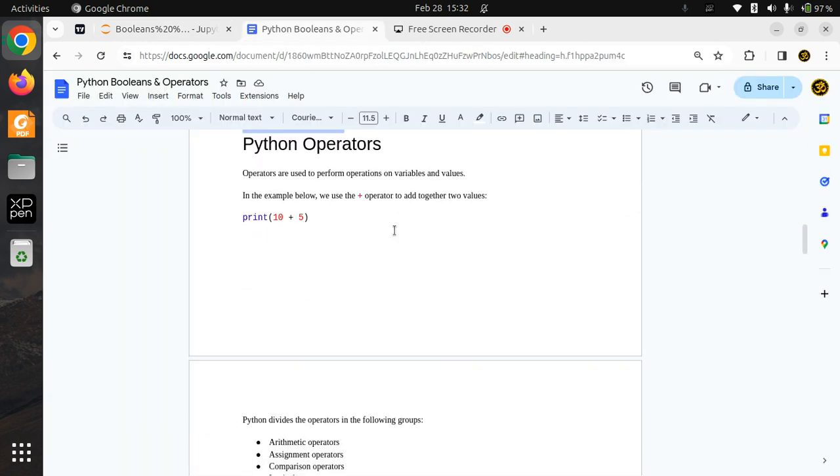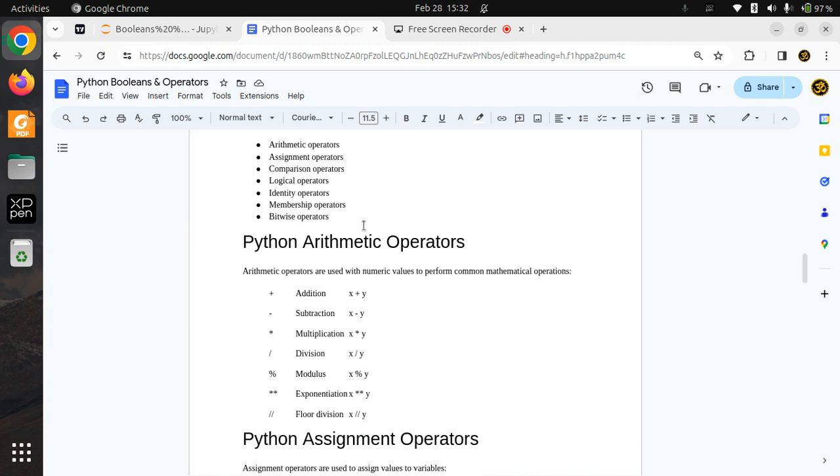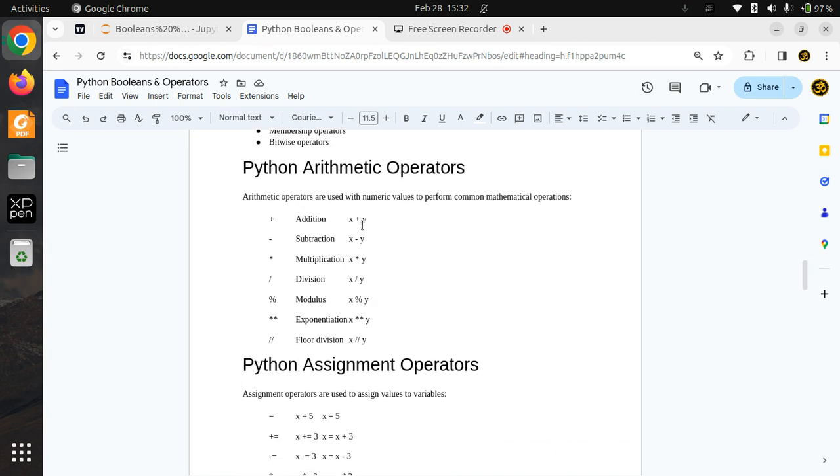Then come to Python operators. Python operators means there are seven types of operators. We will go through them one by one. First arithmetic operators, then assignment operators, then comparison operators, then logical operators, then identity operators, membership operators, and bitwise operators. So first we'll discuss arithmetic operators.